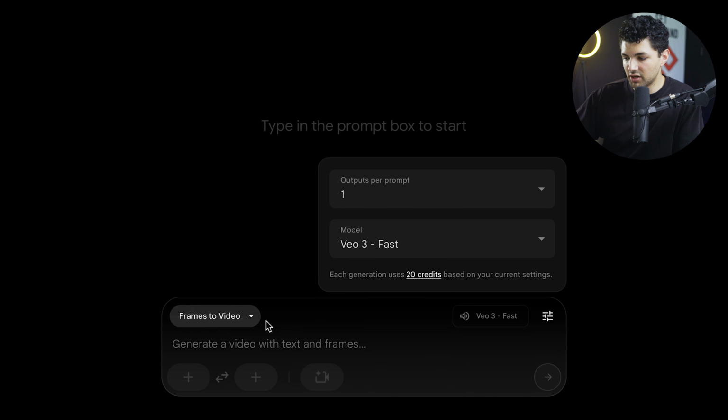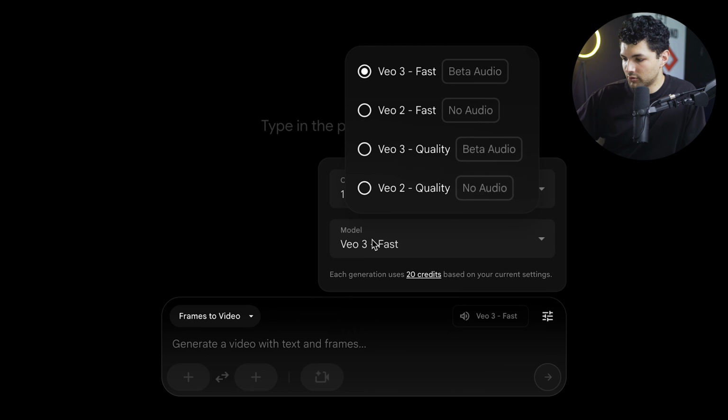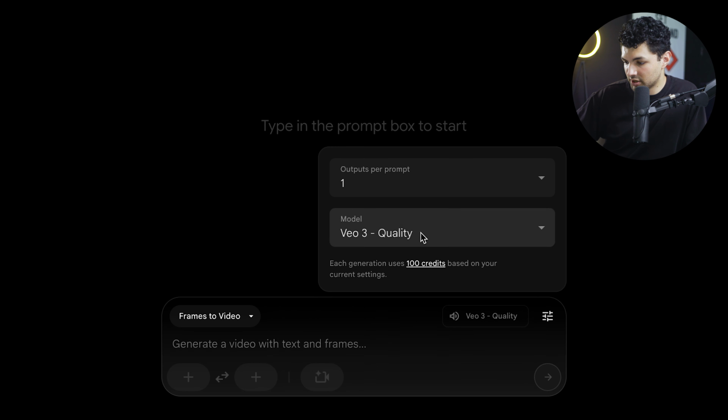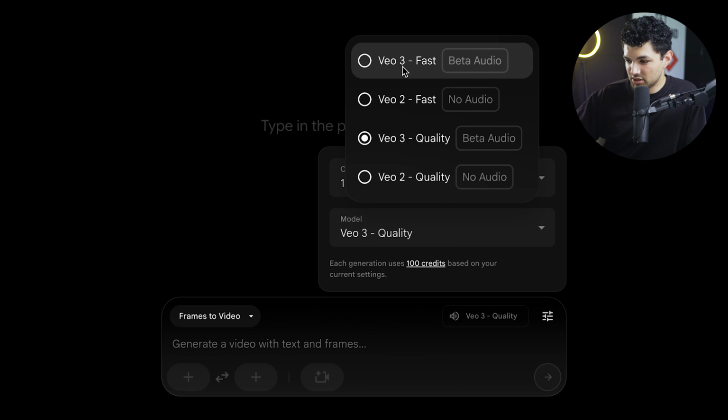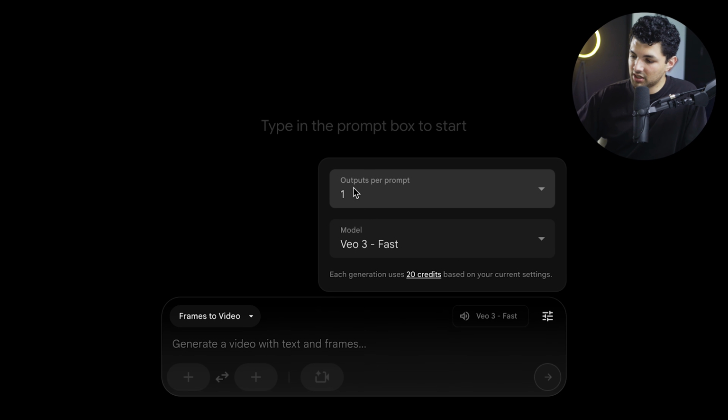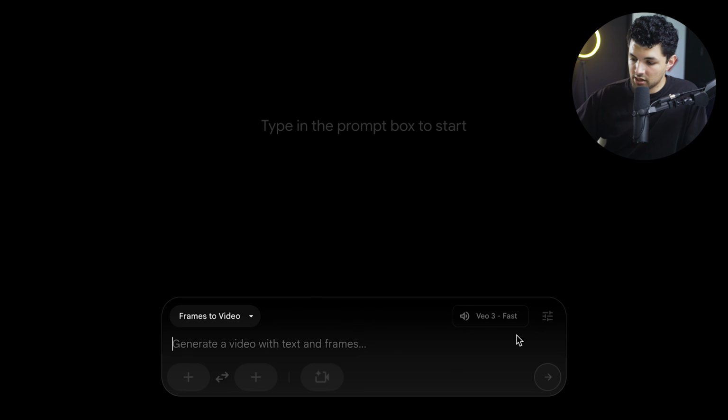Now that we're in the frames to video setting, we want to make sure that our model is using VEO3 fast. As you can see, it's using 20 credits. But if I switch it to the VEO3 quality, it'll use 100 credits. And the difference is not that crazy. So I just suggest using VEO3 fast. And then I like doing one output per prompt so it doesn't make it double the credits. Now that we have our settings down, what we want to do is upload our image.